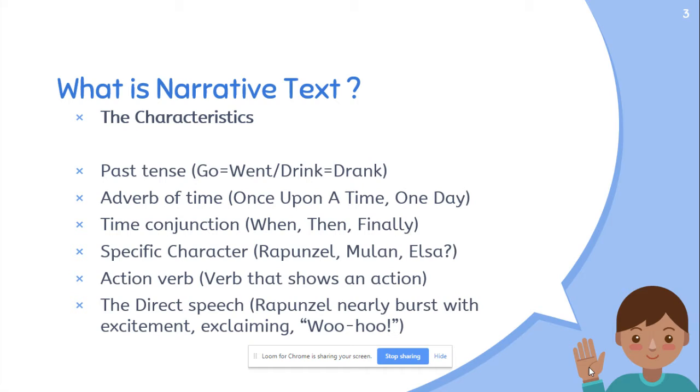Okay, past tense. So in the narrative text, you will not find go, but instead you will find went. For example, not drink, but drank. Anything in the past form or in verb two form. And then it is also famous for having adverb of time such as once upon a time or one day. And then time conjunction. To connect one sentence to the other, there will be when, then, and finally. And the specific character. Is it about Rapunzel or Mulan or Elsa?